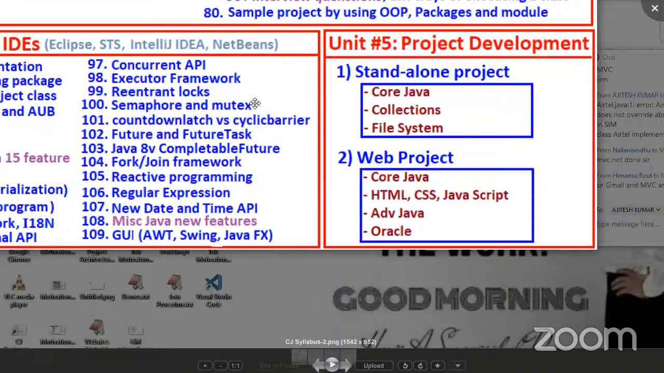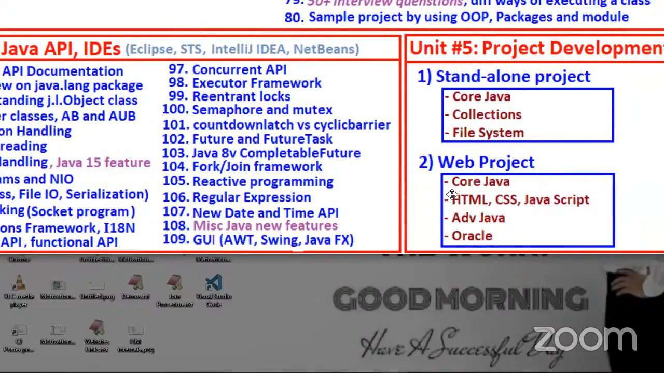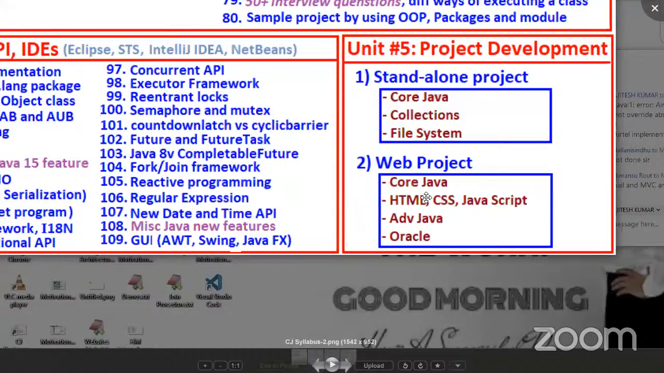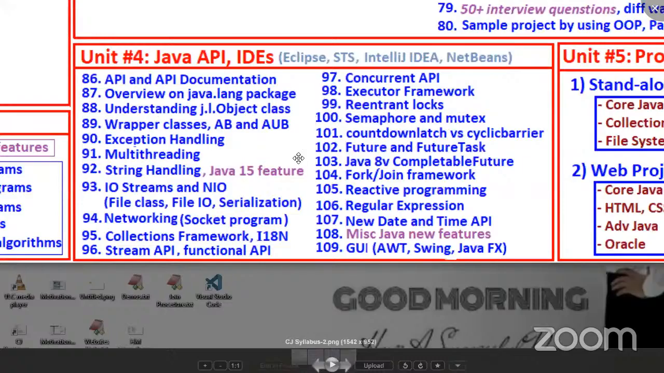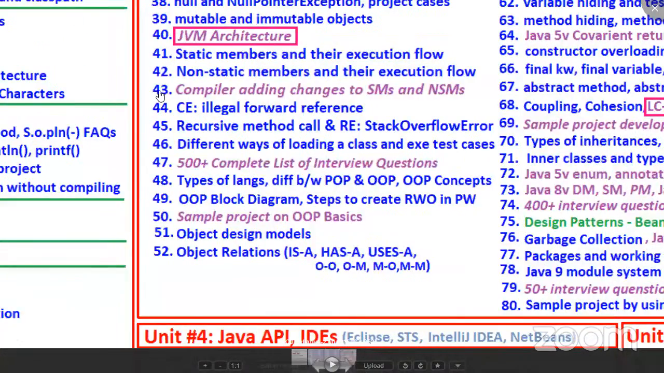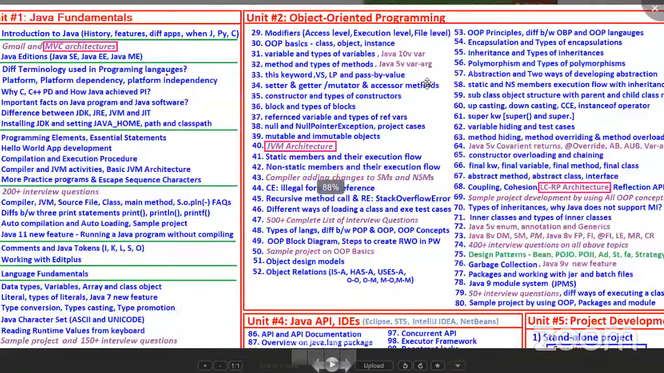Okay. So these are topics we are going to learn in the coming classes. If I don't teach web project, don't worry, advanced faculty will definitely teach web project development. Time permitting, I will teach. I'm not guaranteeing web project, but standalone project I will guarantee.